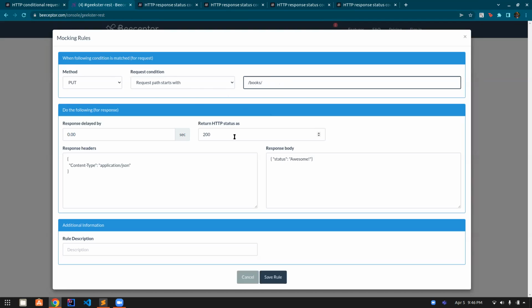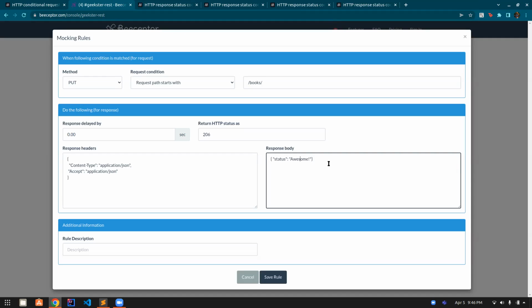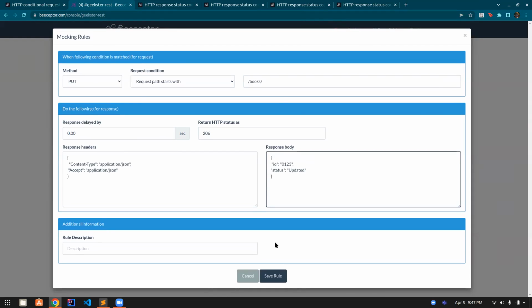What I'll do here is, if you're trying to update it, I'll send a 206, and I'll send the same headers here. Accept application JSON. And here I'll say ID 123, and status would be updated. Okay, done. That creates a rule.